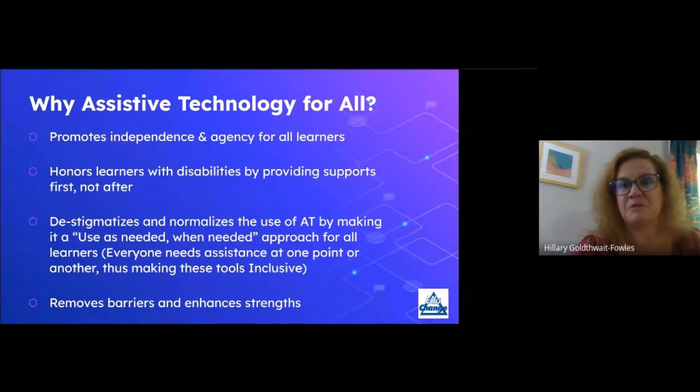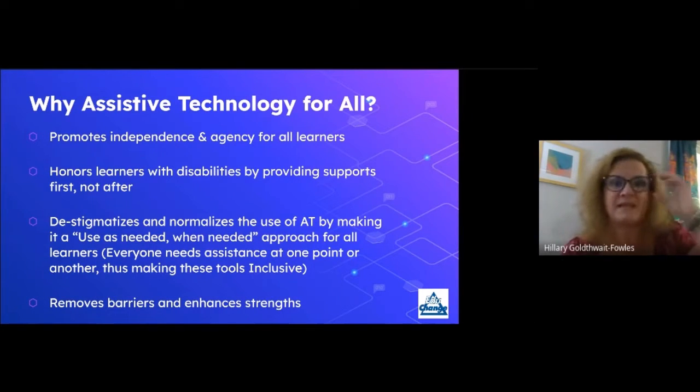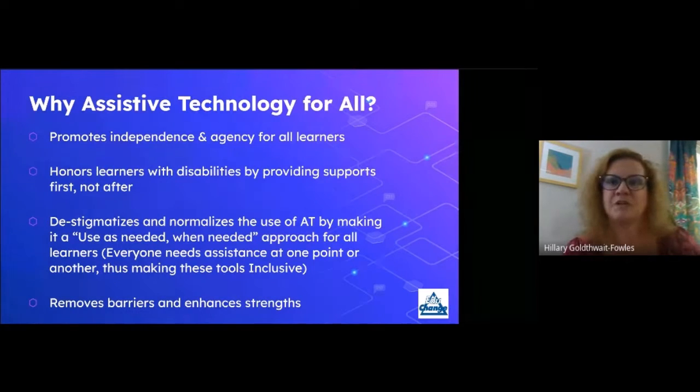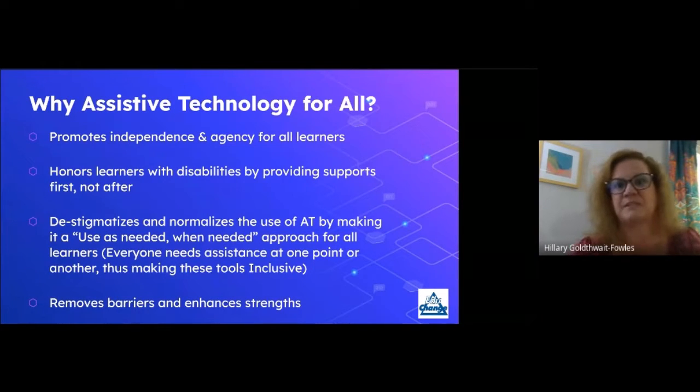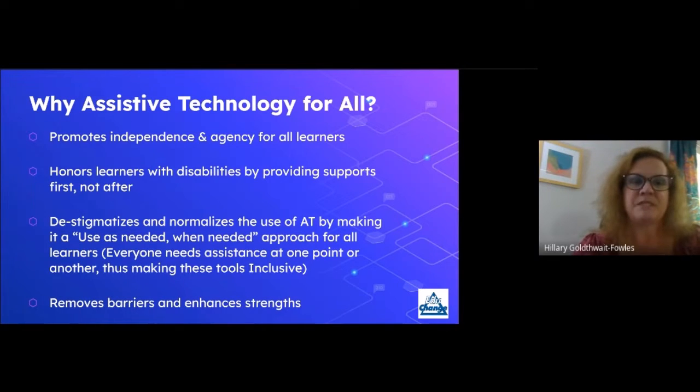And then maybe you take that and model that for your kids, because now we're passing that fund of knowledge on to you. We're also honoring individuals with disabilities and variability by providing these supports first, right out of the gate. We're not going to wait. We're not going to hide these somewhere and go, oh, that's only for so-and-so. These are supports that benefit everybody. It destigmatizes and normalizes the use of assistive and inclusive technology. So it's use it as needed when needed for all learners.